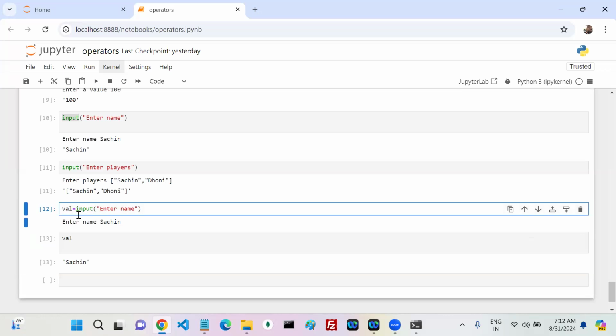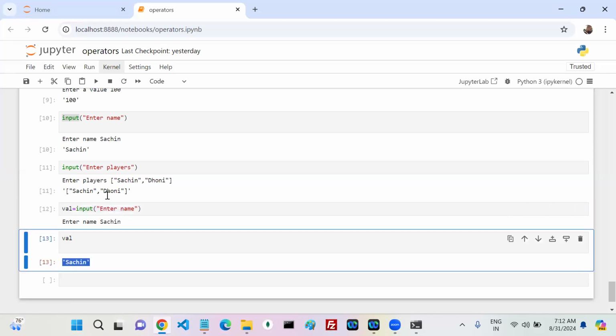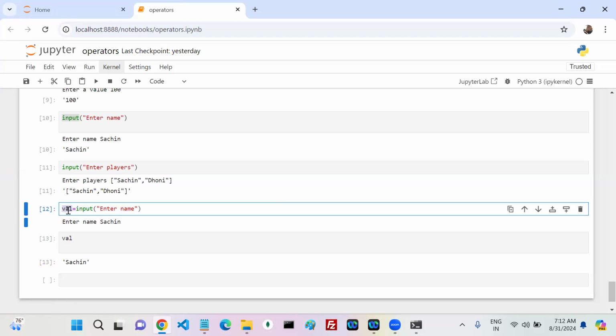That is the reason I said the return type is string. Whenever a function returns a value, you can hold it with one variable. So val holds the input return value. What is the input return value? String, so the return type is string. What is the return value here? Sachin. So any function returns anything, we can hold it with one variable. Agreed?